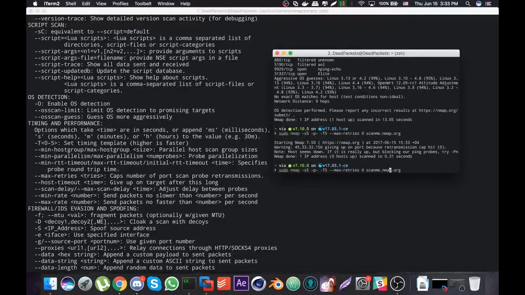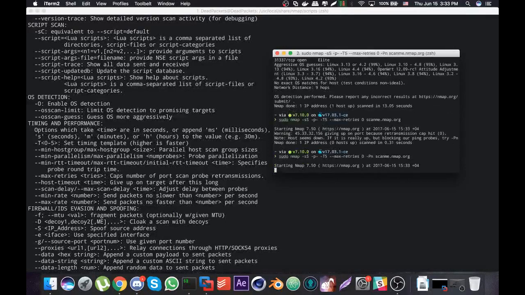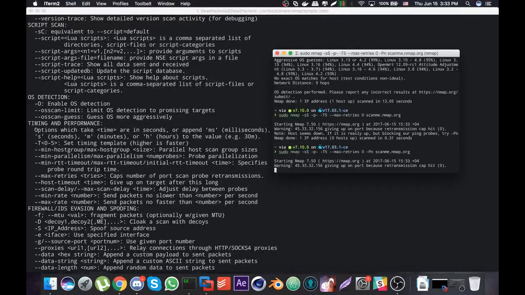Oh, we should add -Pn. And you should see a bunch of them right now. It should output, see, giving up on port because retransmission cap hit 0. So it tells you when it gives up on a port because it didn't answer the first time. That is literally what it does. It just helps your scans be faster.